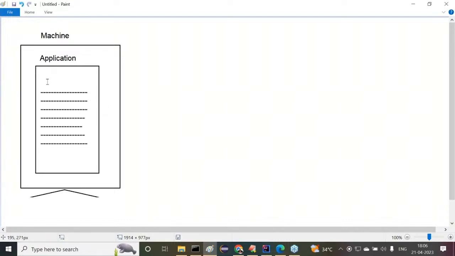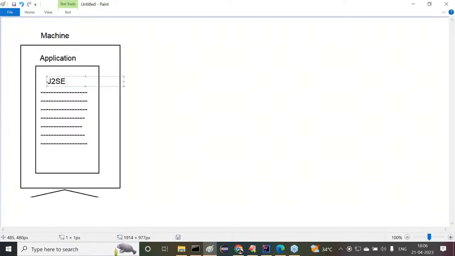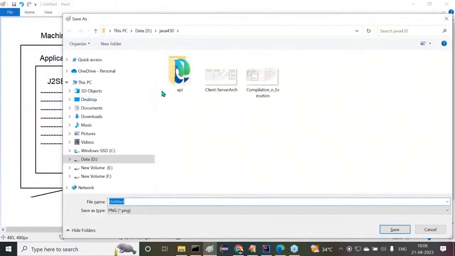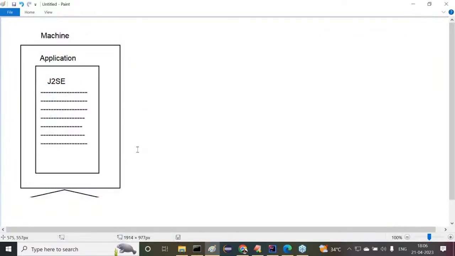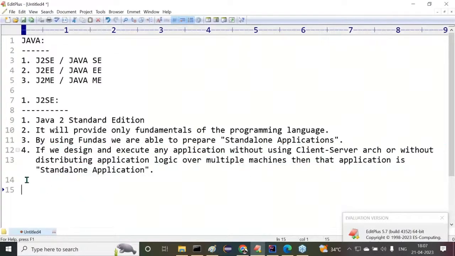To prepare standalone applications, what technology or programming language do we require? J2SE, Java 2 Standard Edition. To prepare these applications, only the fundamentals of Java are sufficient. It is not required to go for too much Java programming. Now this is the diagram here. Don't worry, I will also provide this diagram to you in the document. This is exactly the meaning of a standalone application.